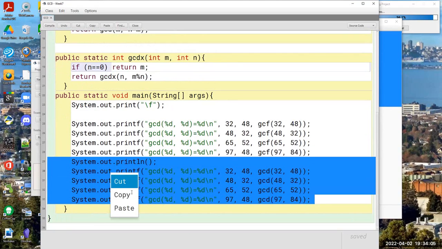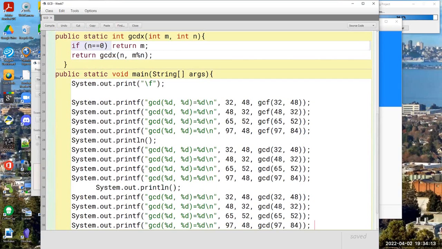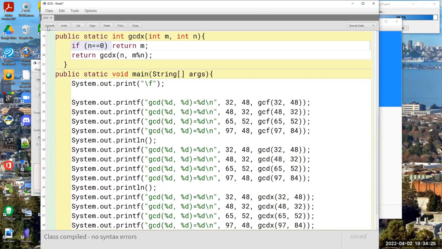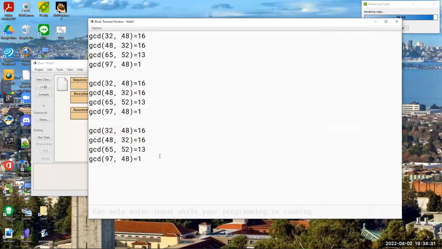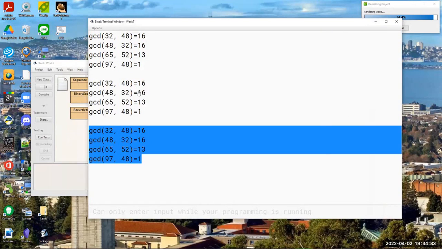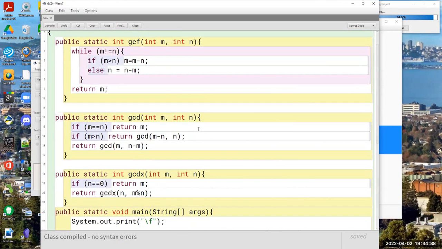Copy these things and put it over here. This one is called GCDX, Euclid version, and it's still the same. You still will find the GCD. We try this different version because it will help you later. Any questions so far? It's a recursive version of the GCD in a different format.